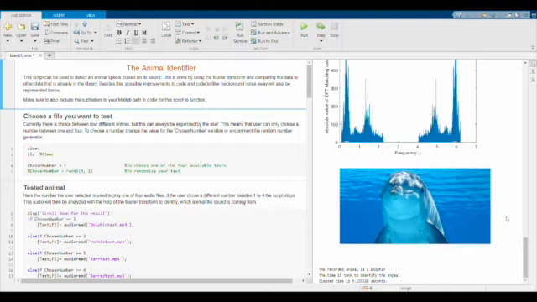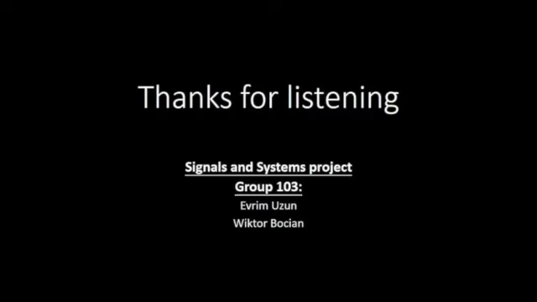However, the program is way more powerful than that, since it can even distinguish between different kinds of the same animal. Currently the library has data for 4 different animals. But this can always be expanded in the future.